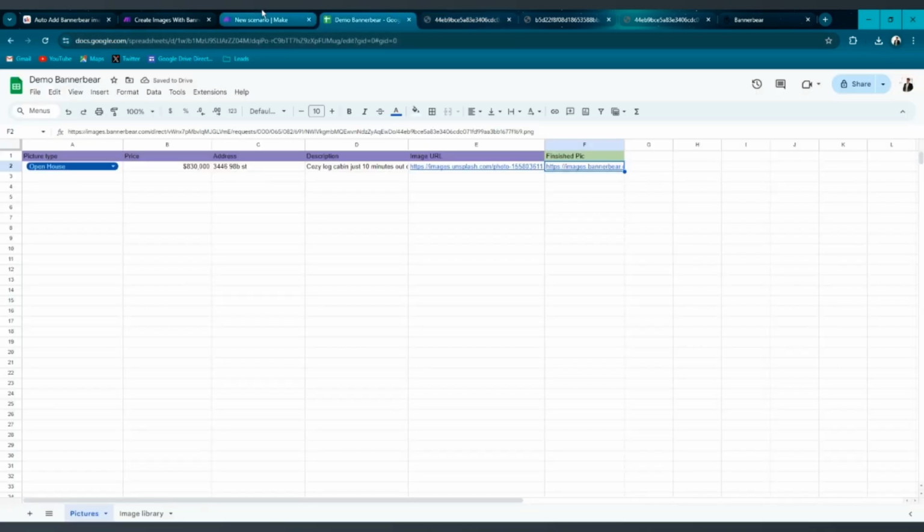Okay, so that's how you do all that. That's how you return the images from Bannerbear back to the Google Sheet. That's how you can create an image library that you can always access, so you can find all the pictures you've ever created. Again, you can customize this a bit more. We're just kind of going over the basics right now, the fundamentals, and then from there, you can customize it however you want to fit your specific needs. That's all I got for this video.